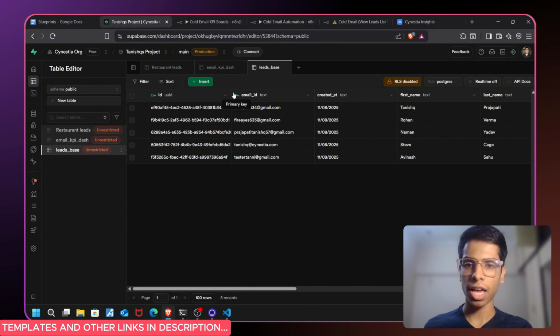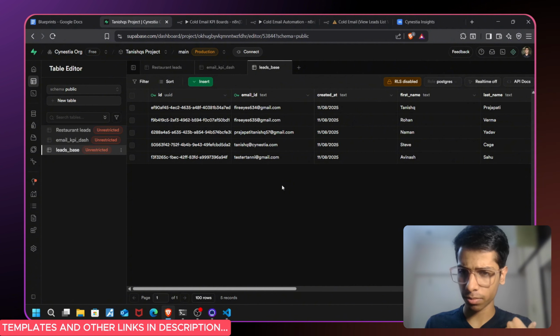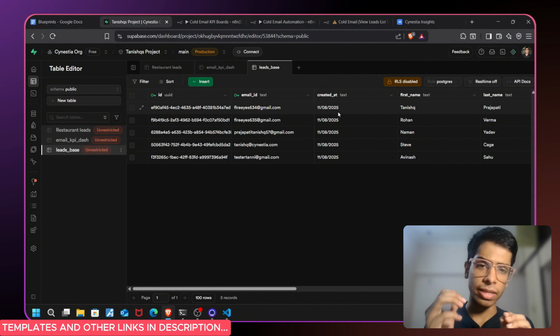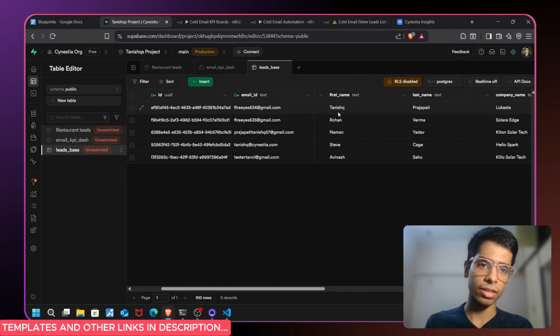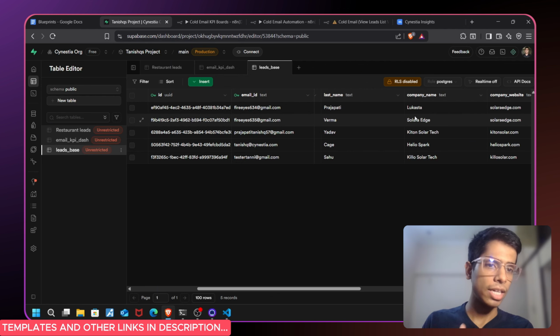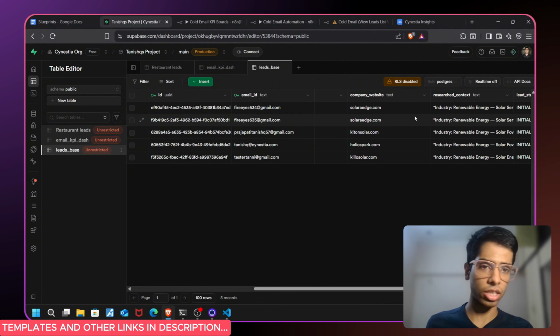Then we have our email ID. This could also have worked as the ID, because of course it's going to be unique for each and every lead, but we are still making another ID column that's going to work specifically as the ID. Then we have the email ID of the lead. Then the created at, when this lead was created. Then the first name, the last name, the company name, and the company website of the lead.